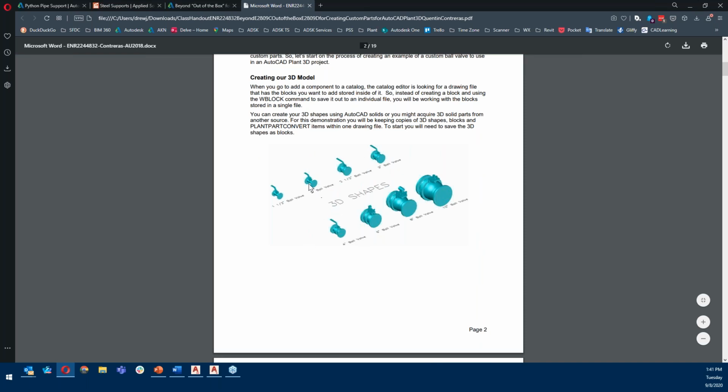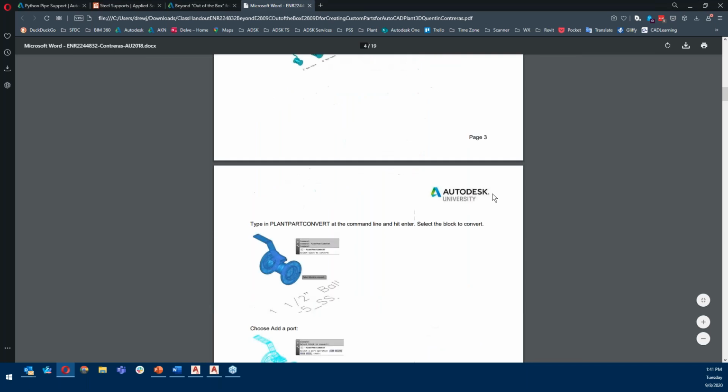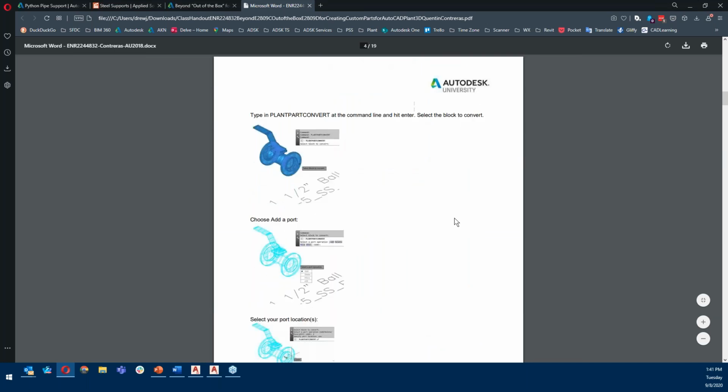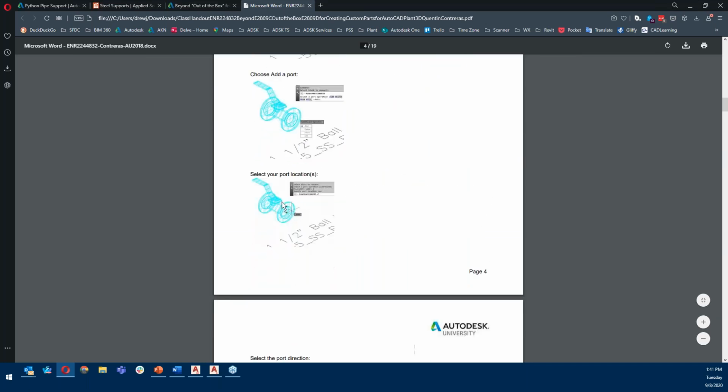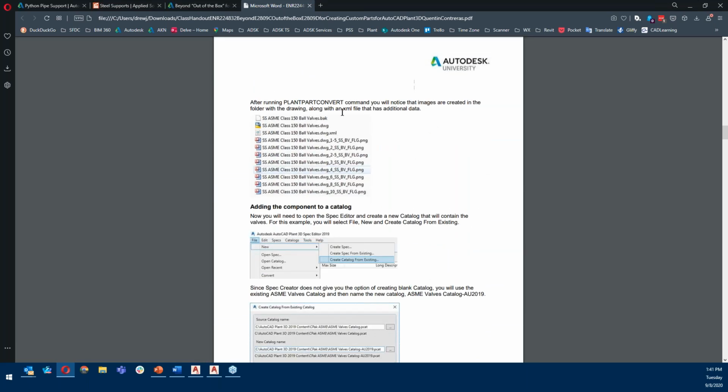And this would be the same for pipe supports if you're going to create a family of those supports in there, doing the plant part convert, and then coming over to the catalog to get those set up. It also explains how you have to line up the ports as well, a little bit more in depth than what we covered today.